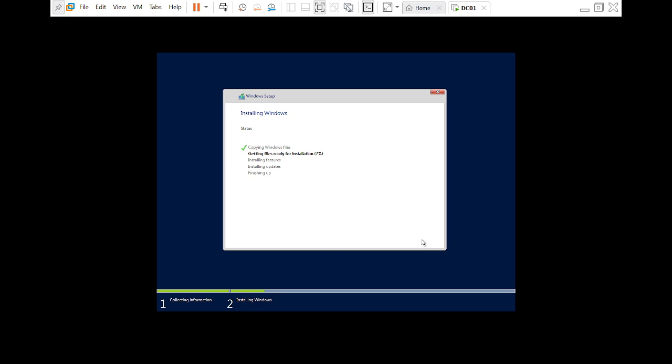I will pause the video for some time. Now if you see, it has got to 100% and then moved into installing the features. Okay, and that is also completed. Now we have the option of installing the updates, meaning whatever updates we have for this operating system will be getting installed now. This will also take a while. Yes, see, it is completed now. Now the last step is finishing up the installation.